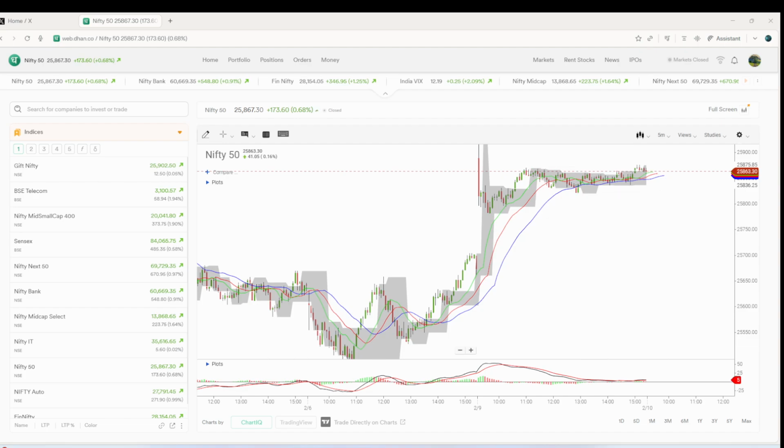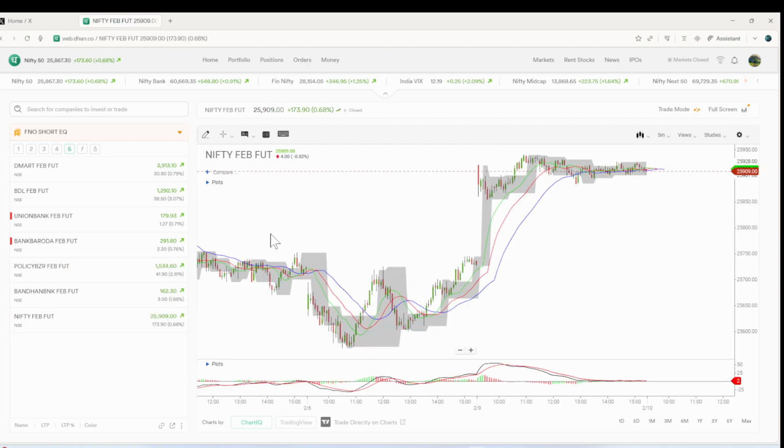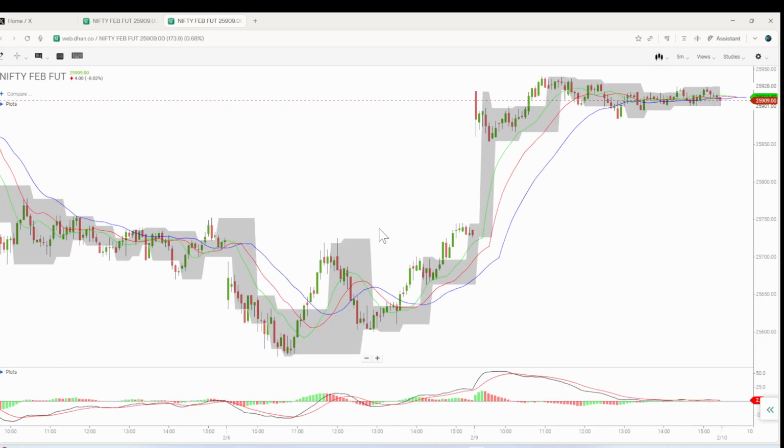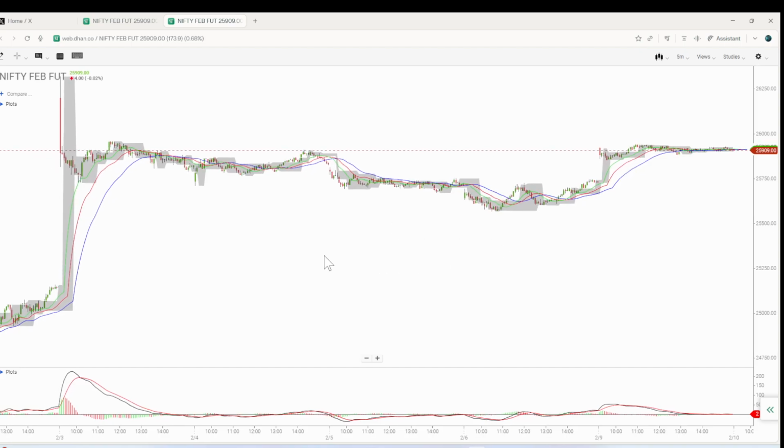Okay, 1 second. I will just try to open a chart. Nifty, yeah, Nifty futures. If you see the Nifty future, it is like this, and I'll make this full screen. Let me see. Yes, this is full screen, and this is on 5 minutes.